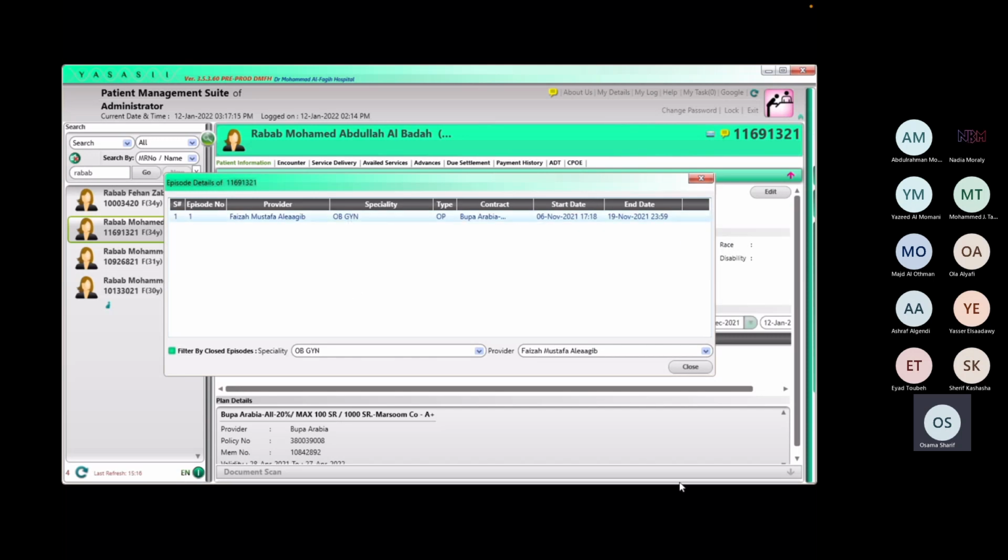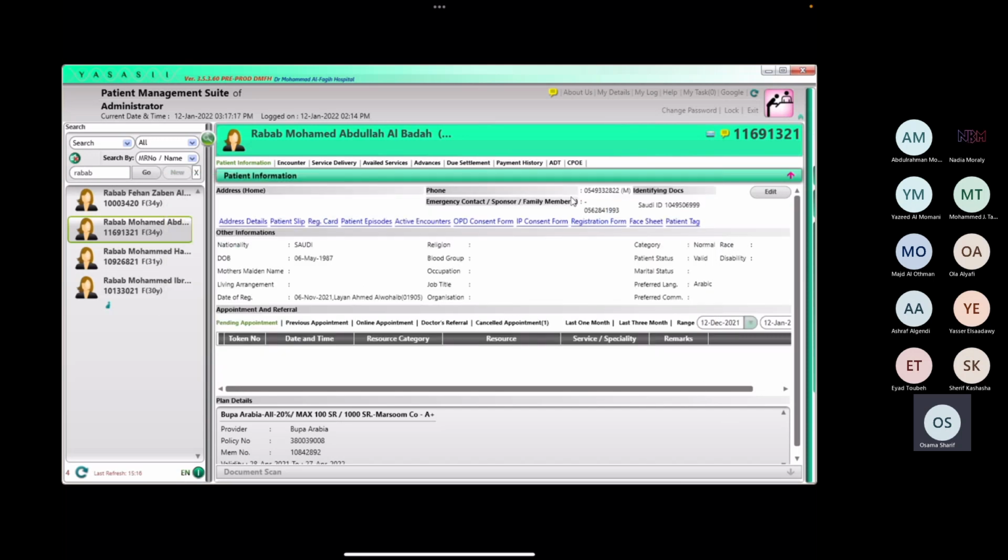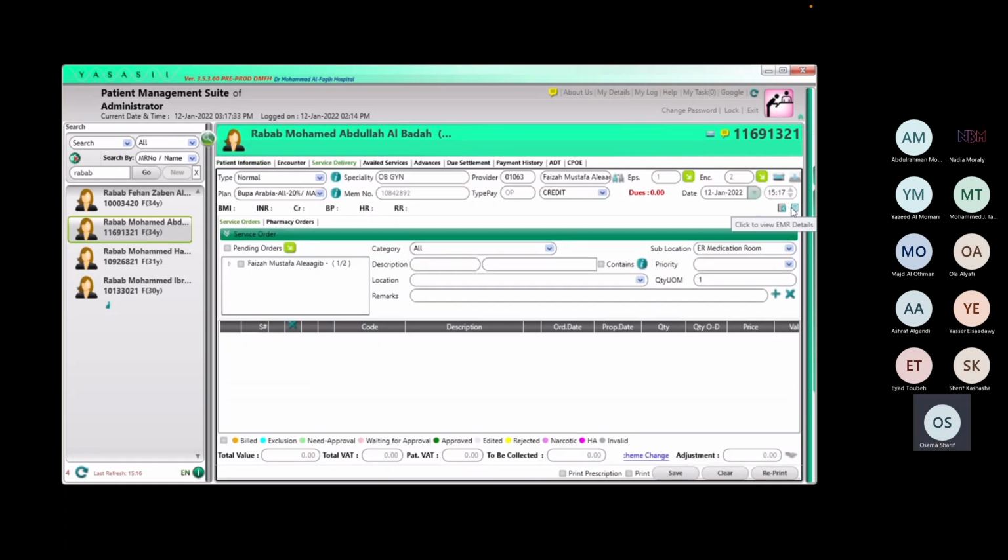Only on 6th of November, this patient came for OBGYN, and we were able to see that there was an approval created for her. So if I go to the notes, I should be able to see the EMR notes of this patient. If I click on EMR notes, remember how I'm going? I'm going to service delivery, and from delivery, I'm going to EMR details.